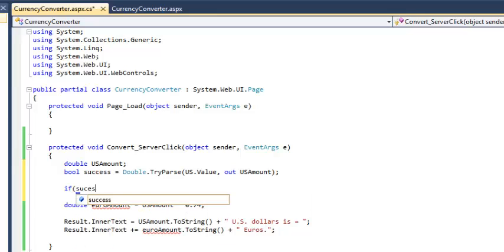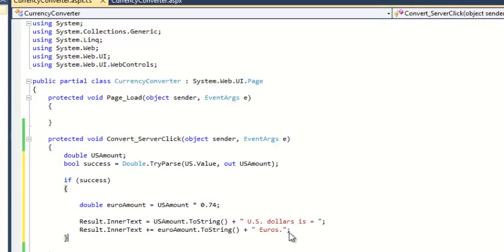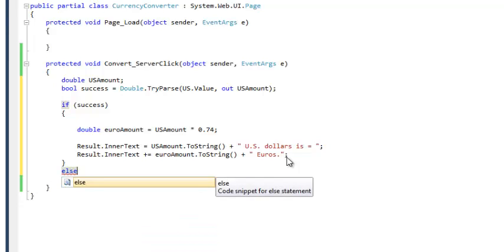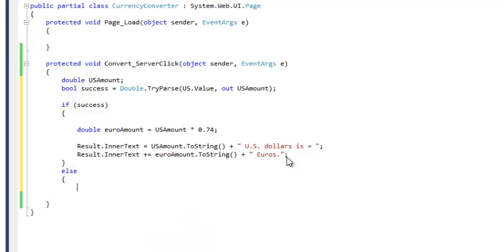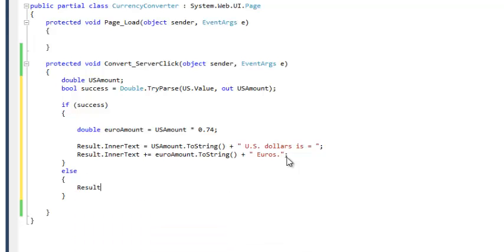So I will say if success, then do the conversion and display the result to the user. Else, if the conversion failed, in this case we will display an error message by using the same paragraph, result dot InnerText equal, we will say invalid value, for example, use only numbers.